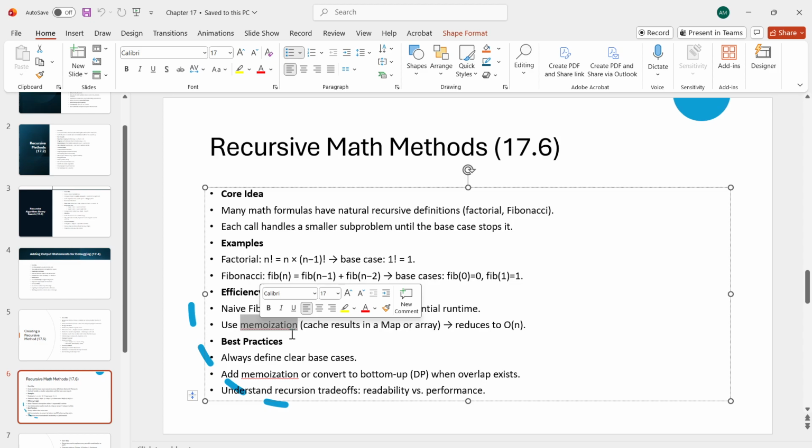So recursive math methods are great for showing how recursion works, but they also show why you have to be mindful of efficiency. Sometimes recursion makes things cleaner and more readable, but if you're repeating the small calls, you might need to cache or convert into an iterative or bottom-up version. You don't need to master dynamic programming yet, but just understand that recursion can be powerful but wasteful if used blindly.